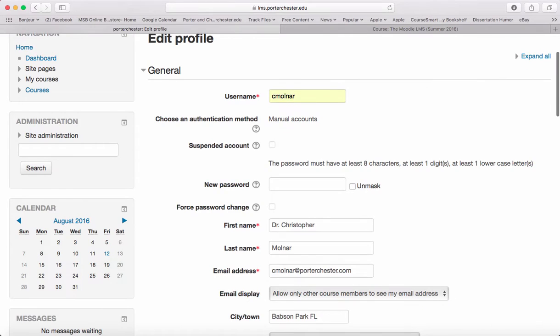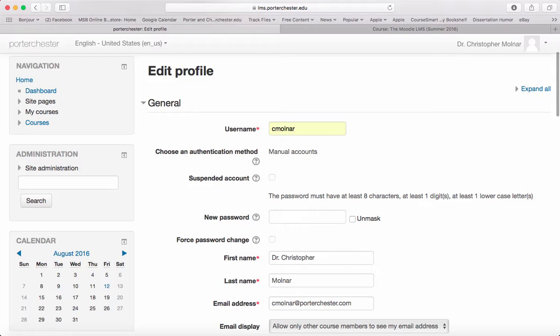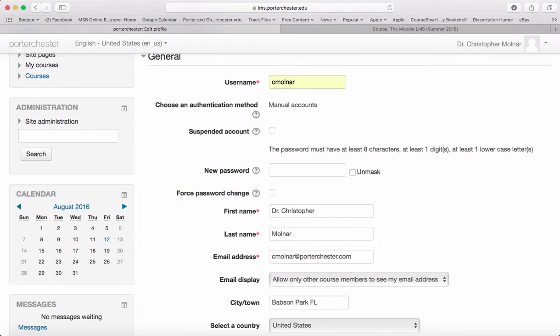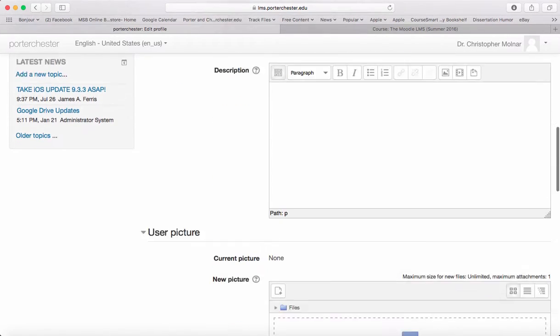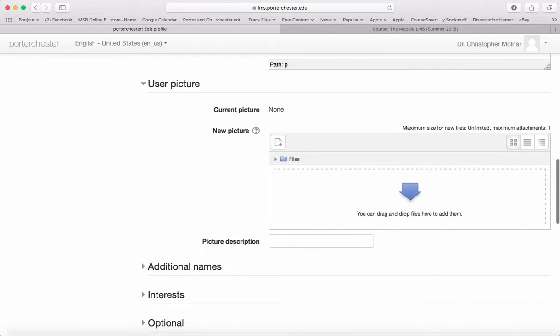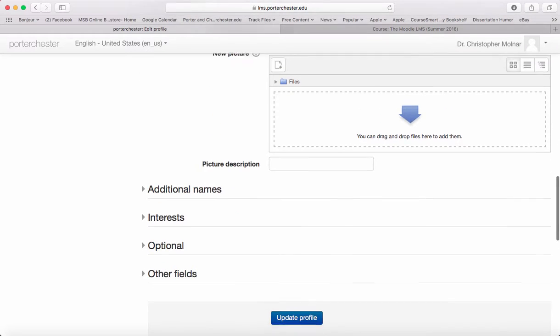Edit your profile allows you to change your username. Actually, students can't change their username. It does allow you to reset your password, and does allow you to fix first and last name and email issues. Now, going down a little bit further, students and you can upload a picture. We encourage you to do that.